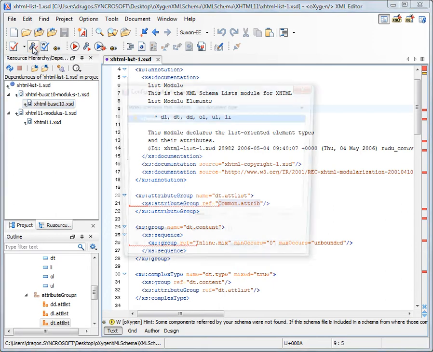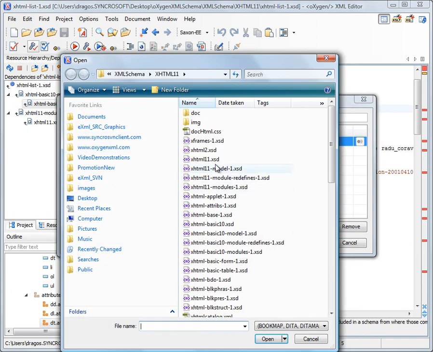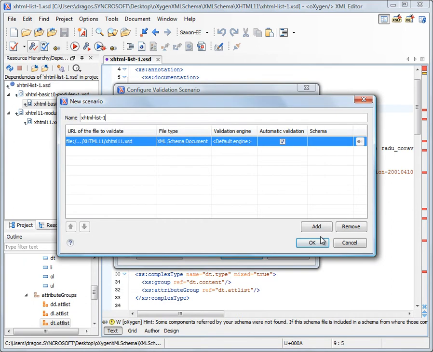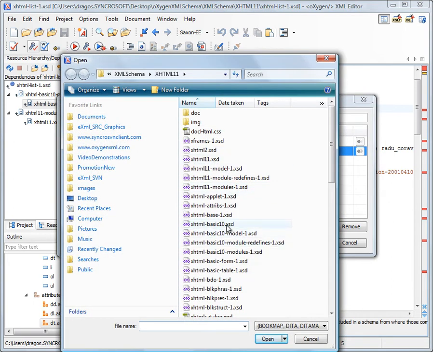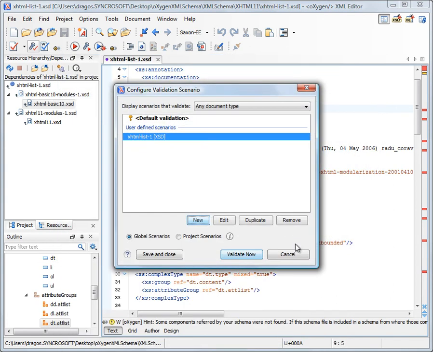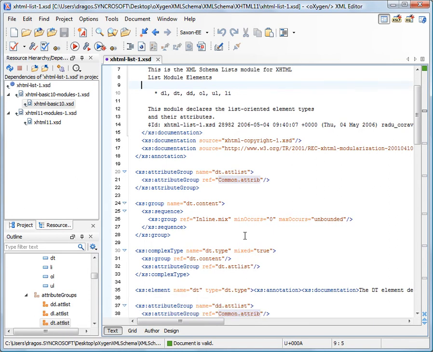So I press configure validation scenario, new, and here I have to add XHTML 1.1 and XHTML Basic 1.0. Now I have this module validated correctly and the entire structure is validated. I know that if I make modifications in my schema, they are correct.